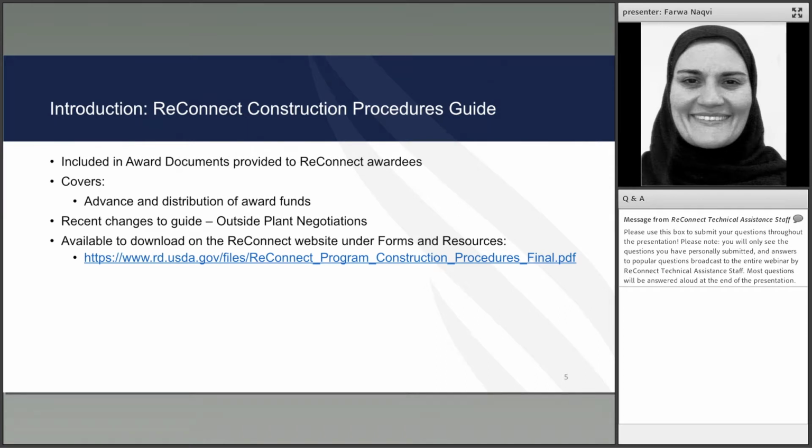The advanced procedures for the ReConnect program are covered in the ReConnect Construction Procedures Guide. This guide was included as an attachment to the legal agreement that all the awardees received. The guide can also be found on the ReConnect website under Forms and Resources.